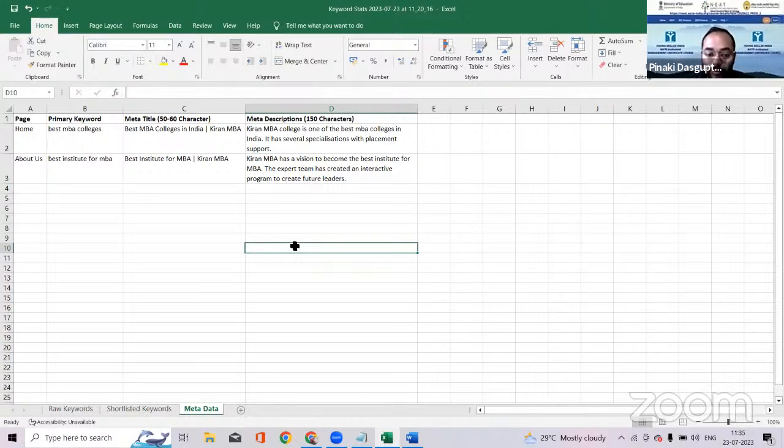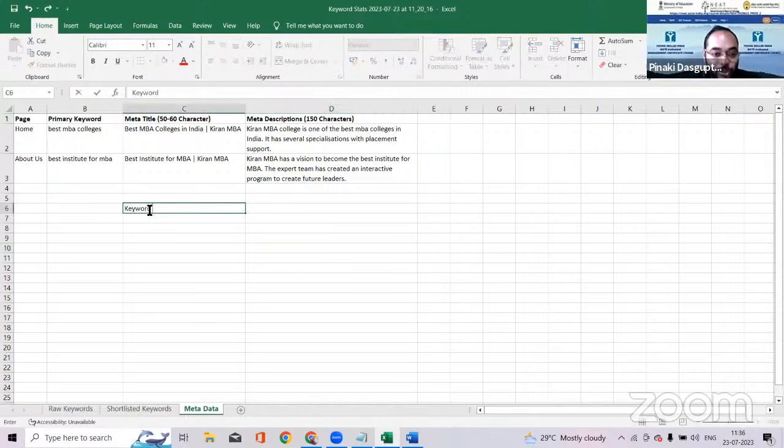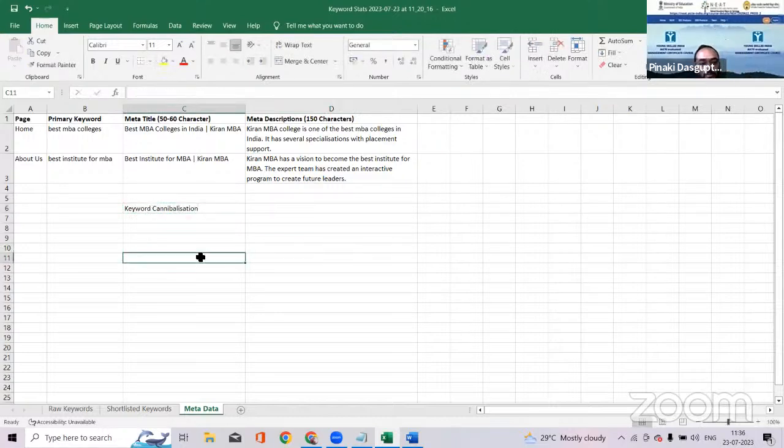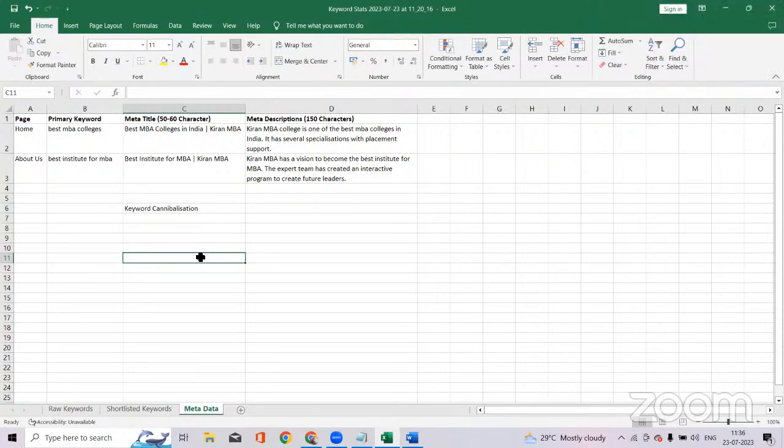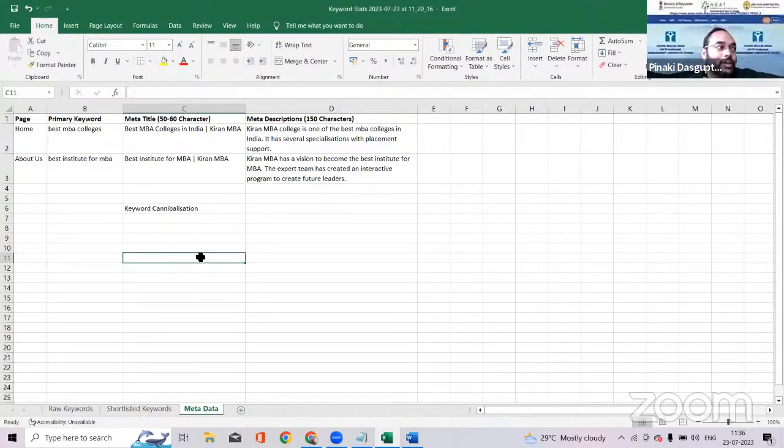If you use the same keyword as a primary keyword for multiple pages, then a scenario happens. We call it keyword cannibalization. So what is cannibalism? Can you tell me? Like humans eating humans. Yes. So basically, when a species is eating its own species, then we call it cannibalism.